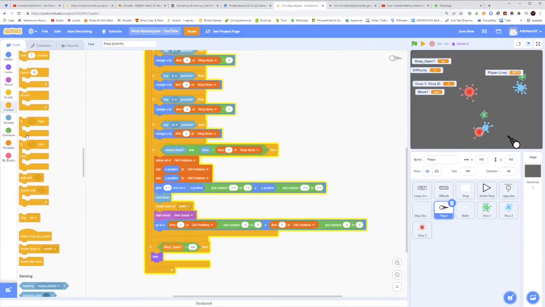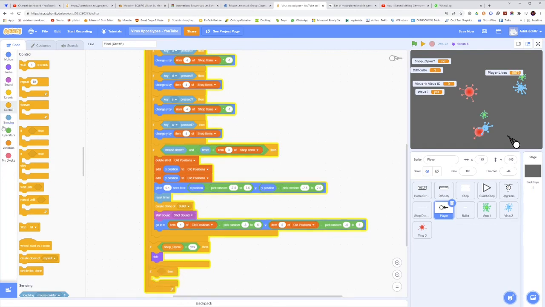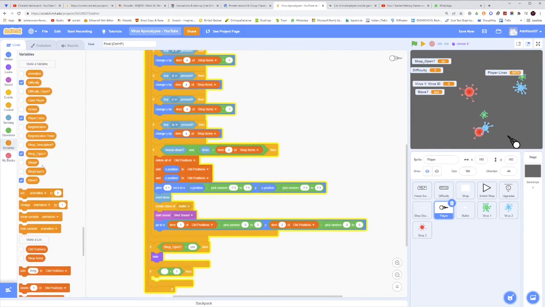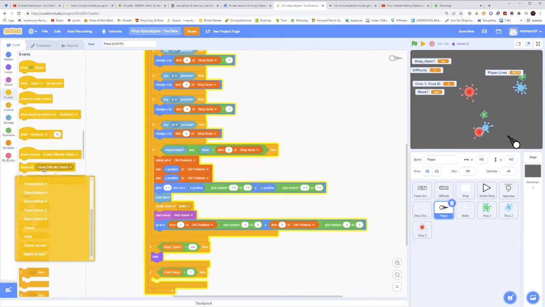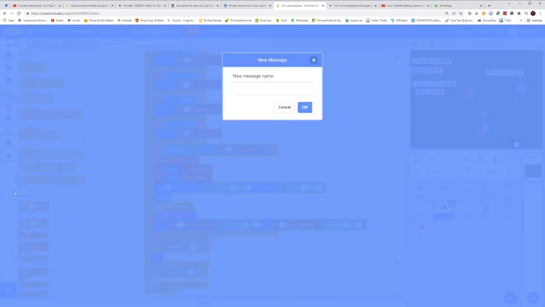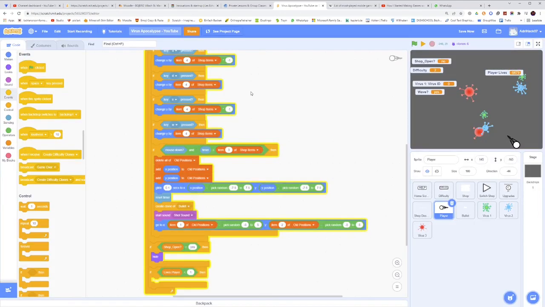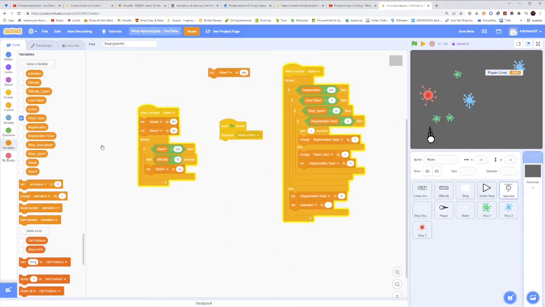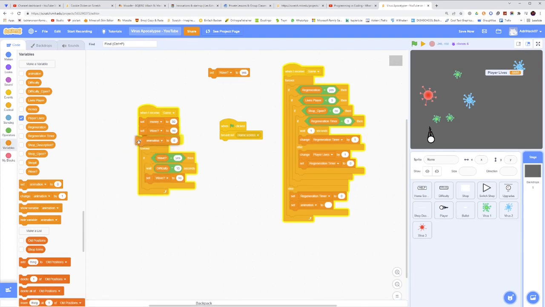For the player, add an if statement, and then have lives, and then have a smaller than block, and then we're going to have if the lives are smaller than 1, so if they're 0 or less, then we will just broadcast a new message. Let me find that here. Then broadcast game over. Now go to the backdrops and then take when I receive game, set player lives to 5.